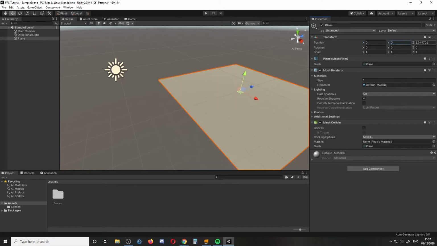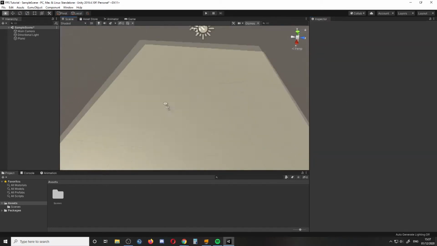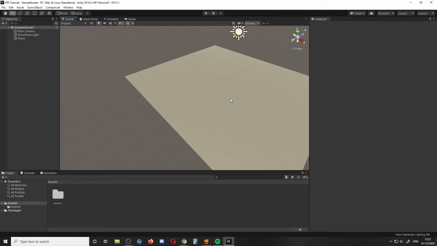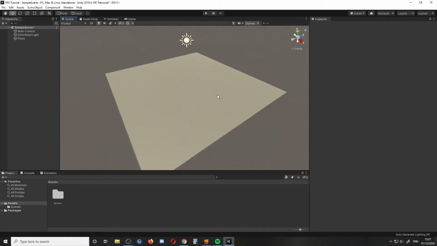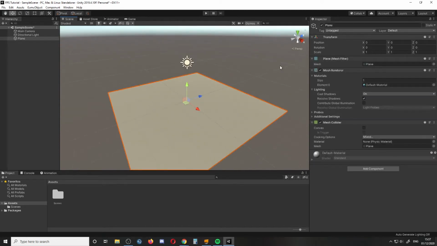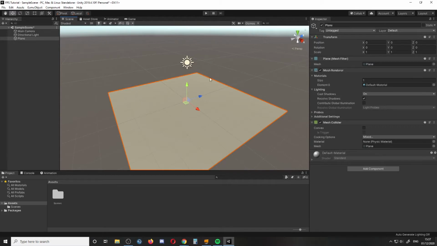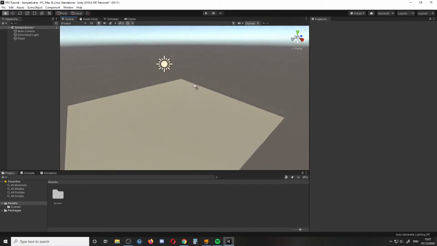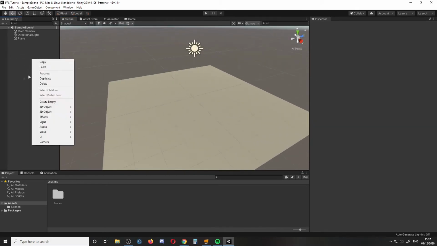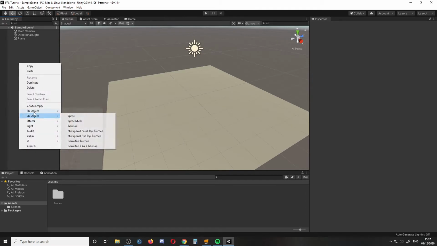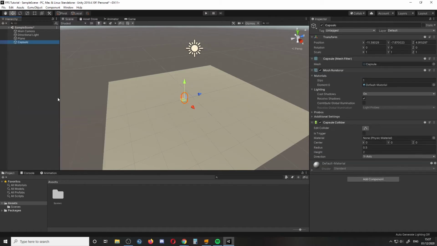you just want to reset all that to 0, because it's best to work from the center. If you start working from some random location, it might mess things up a bit. It's a lot more simple to just work from the center point. So there we go, we have some ground. Now we can make a player. We're going to make a capsule, so a 3D object again, and we're going to change the name of this capsule to player.